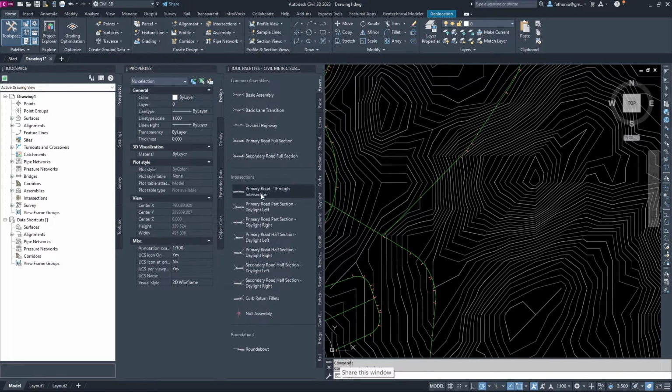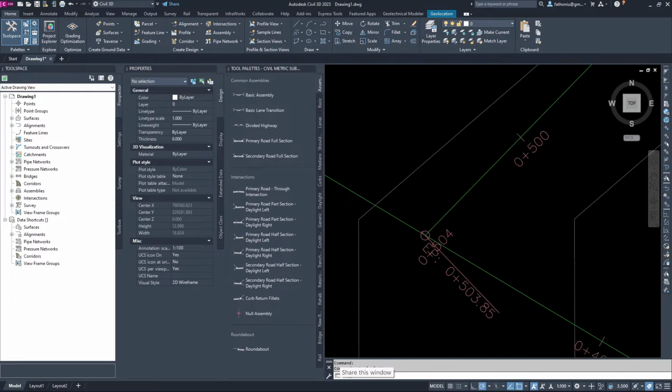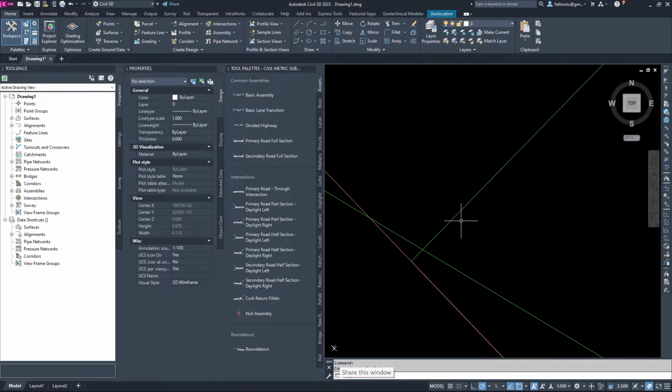So we have primary, secondary, and then also we have the curb. Let me use this one. Then after that, we modify it. Okay. Then before we start to construct the intersection, we check whether these two alignments cross correctly.